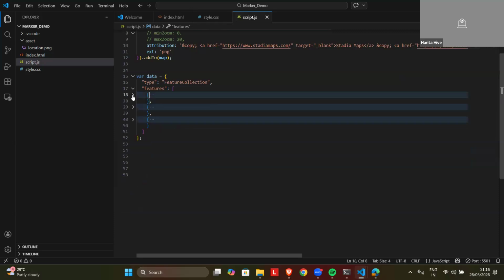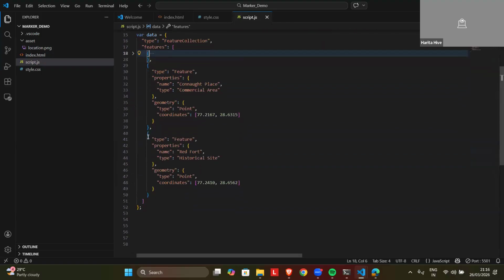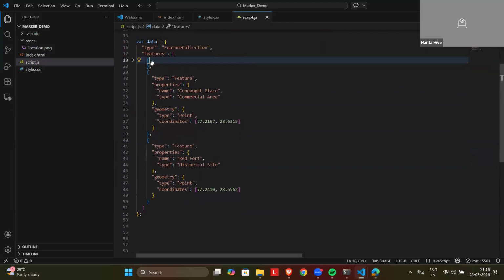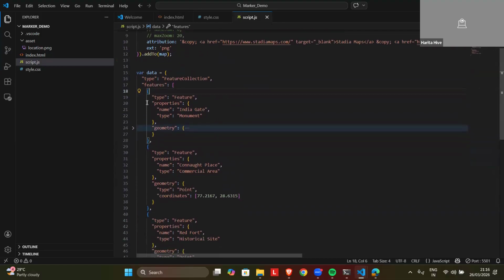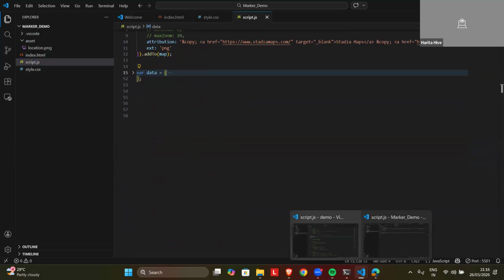This is the first feature. If I go to the second feature, a name is cannot place. These are the two fields which have some values. Type is point, coordinates. Similarly, I have added one more dictionary. So these are like rows. If you compare it with tabular data, these are like 3 rows you have in your layer. So we have created this GeoJSON data, and now we'll add this into the map.